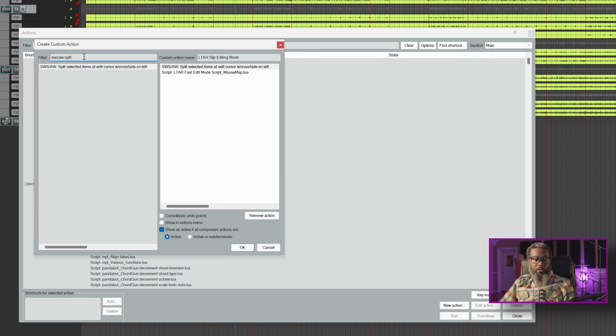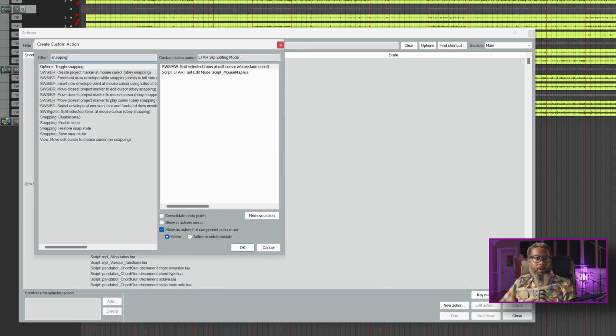The next option I'd like to look for is snapping. So after filtering for snapping, we can see snapping, disable snap. I always like to have my snapping disabled when I'm editing drums. If all of your drum hits were perfectly on the grid, you wouldn't be editing, so it makes sense to have snapping disabled for this function. So I'll left click and drag disable snap underneath split selected items at edit cursor with crossfade on left.